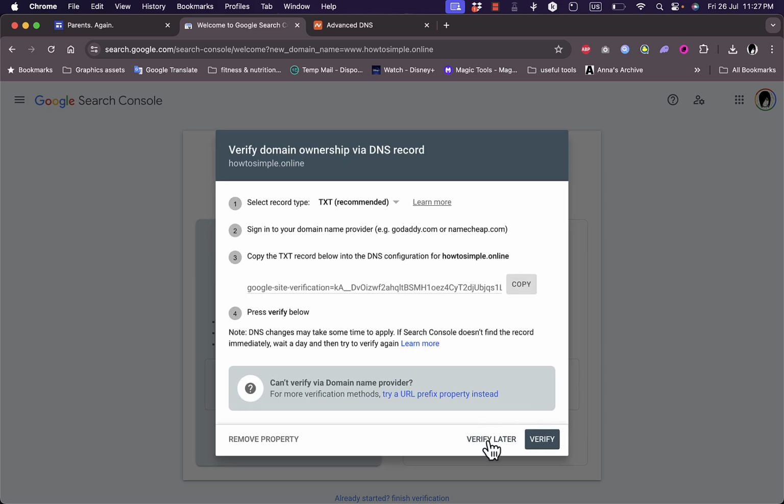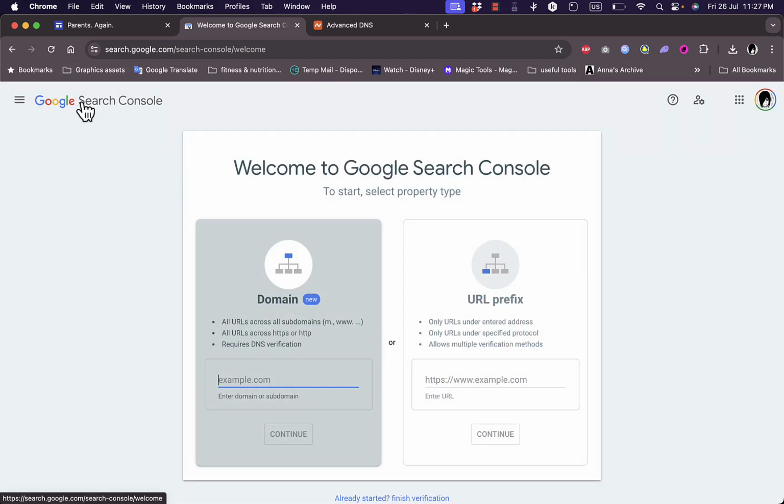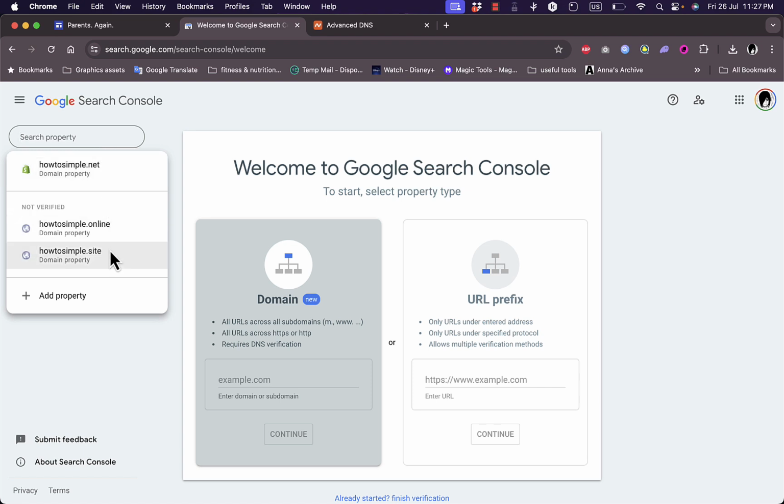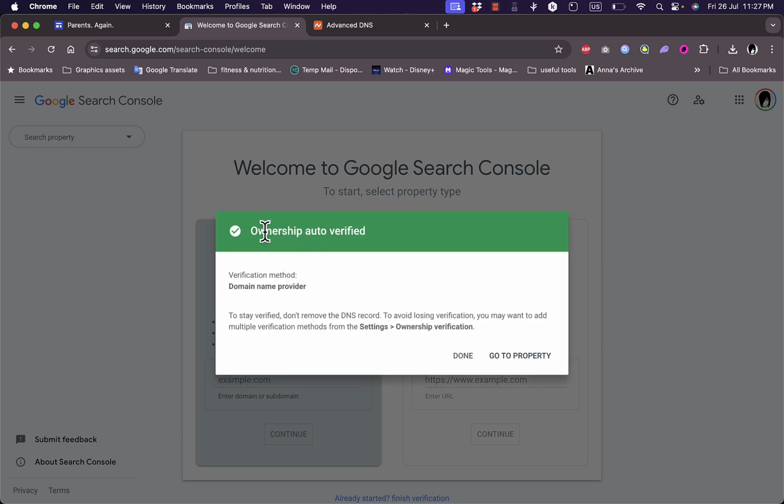So if I click on verify later, as you can see, if I go to Google Search Console and then go here to search property, as you can see, the domain name is added. However, if I click on it, I go to the same screen and here it is. The ownership is now auto-verified. So as I told you, you might need to wait for a couple of hours, or in the case of this video, a couple of minutes. And now the domain is verified on Google Search Console.